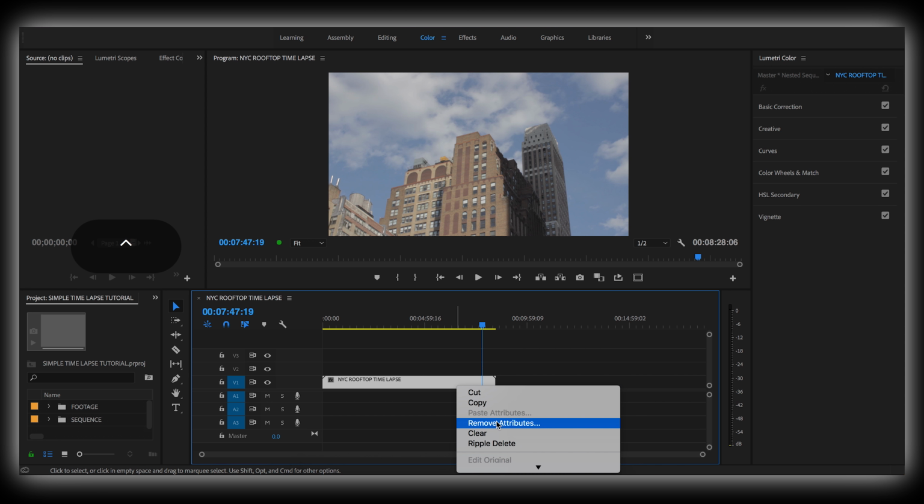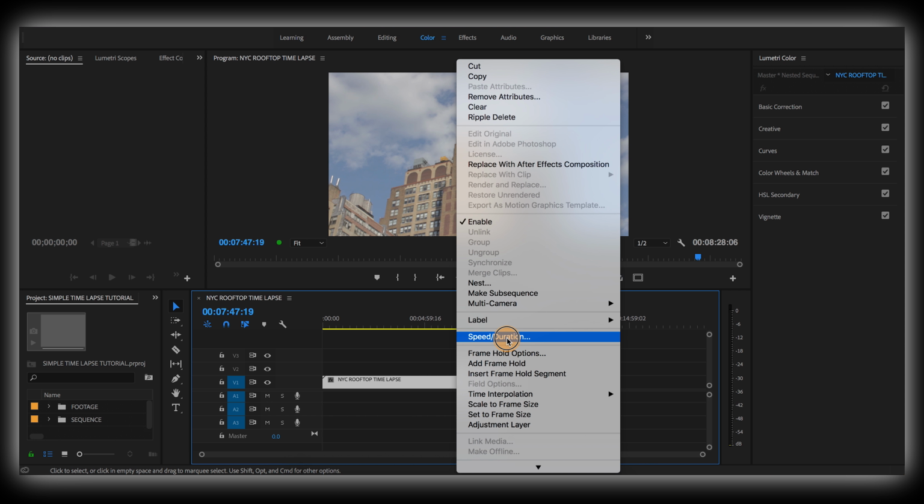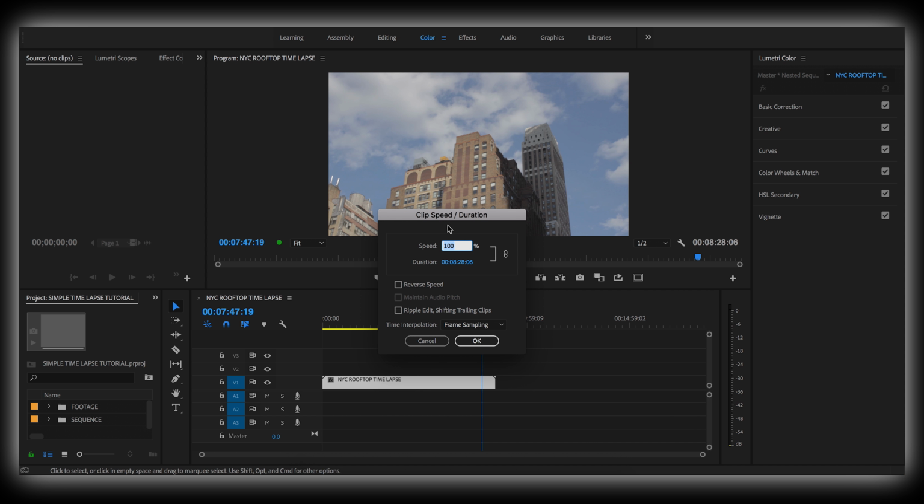You're just going to right-click on your clip, and then scroll down to Speed Duration. That will bring up the Clip Speed Duration box, and this is where we're going to make all our changes for our time-lapse. For me personally, I like to keep my time lapses between 5 and 10 seconds. That's what I think the sweet spot is for keeping the viewer's attention and keeping the viewer interested in the time lapse itself.